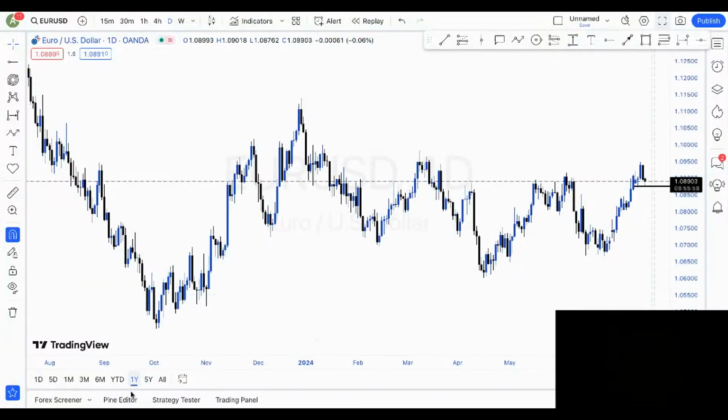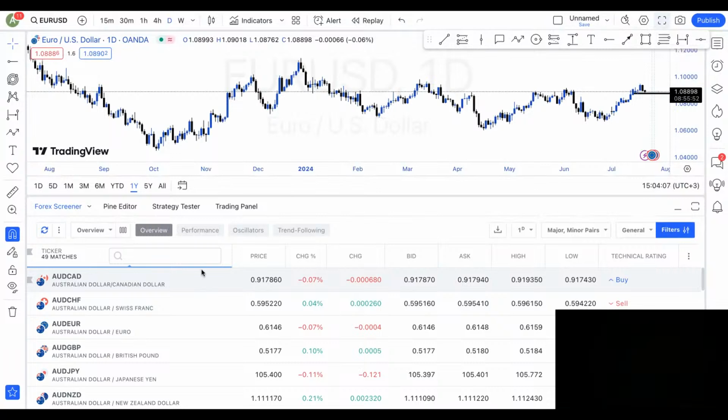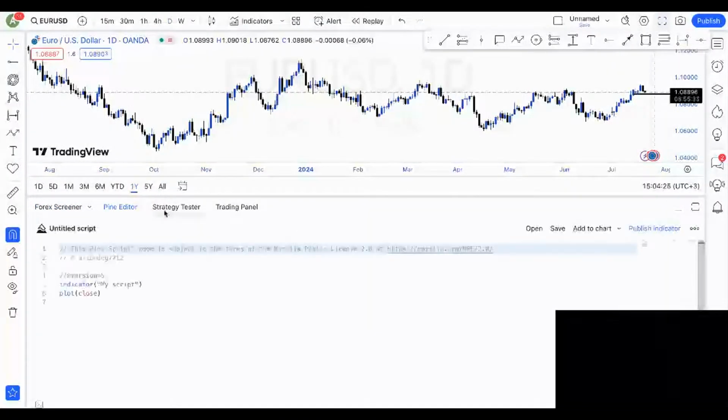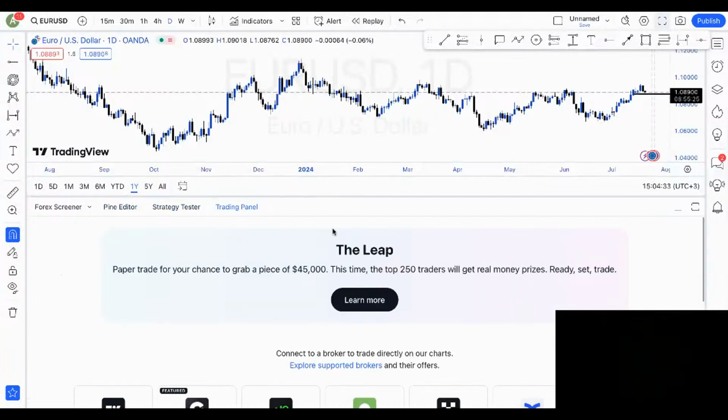Over here we have Forex Screener. We don't need those things as well. I use them sometimes, when you are trying to see what we call market sentiment, the buyers, the programmers, the ones they use. Strategy tester is about you creating your own personal strategy in the market and you want to launch or test it. Trading panel, all this blah blah blah.